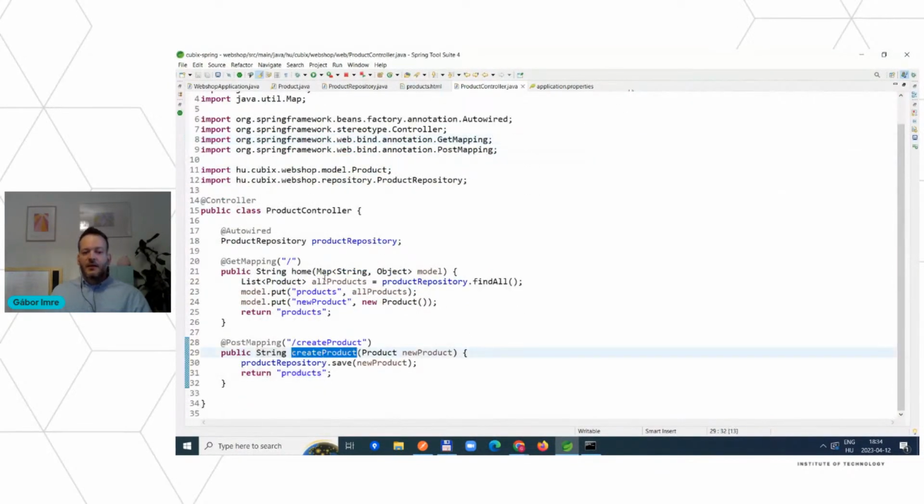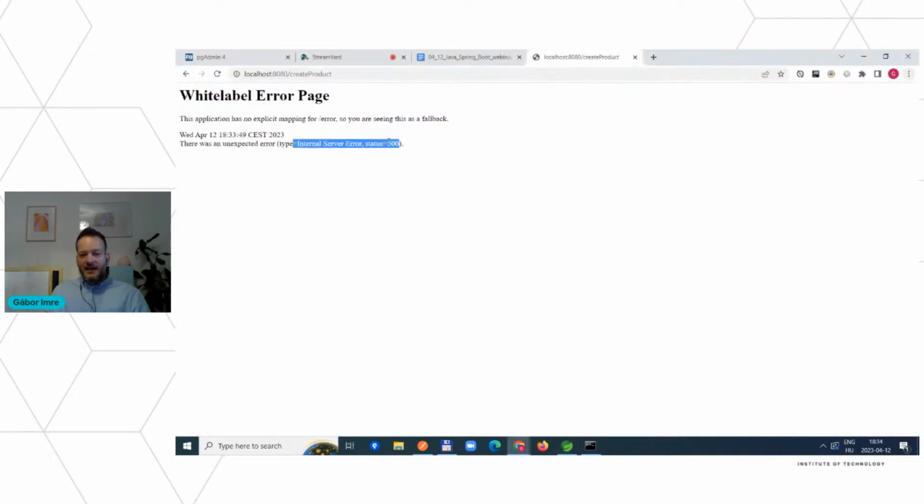Because when we requested the root URL, it was the first HTTP request. We have put the products and the new product into the model, but the model objects are by default request scoped. This means when a new request comes, by clicking the create button, a new HTTP request, a post request, was sent to this create product URL. After this request, the model will be empty. So again, it is not found.